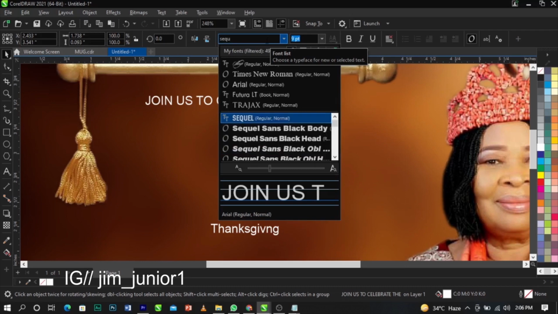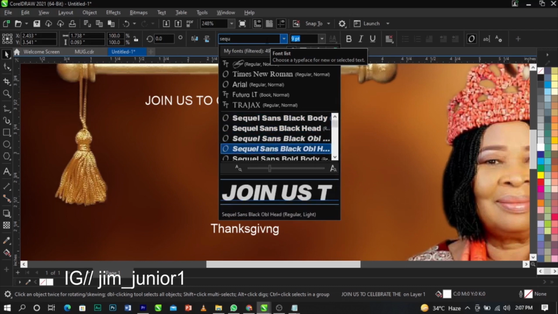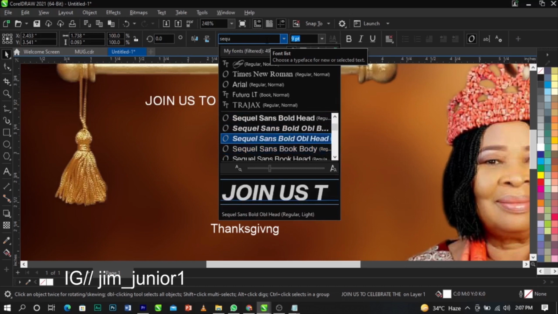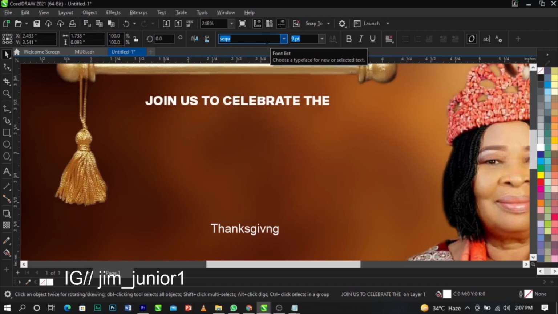Kudos to these guys creating this font, because the names of these fonts are funny. I don't know if it's not funny to you. It's actually funny to me though.